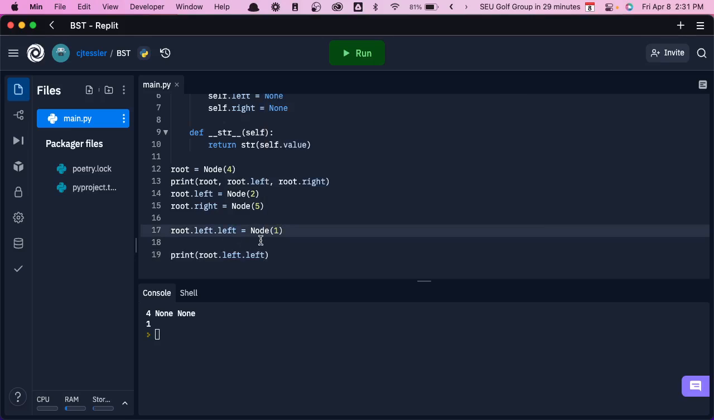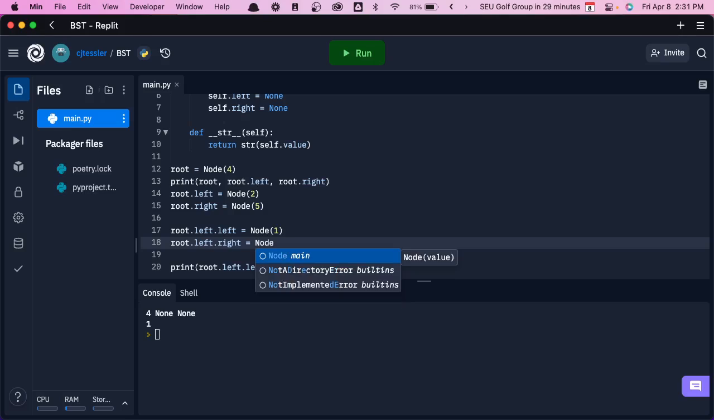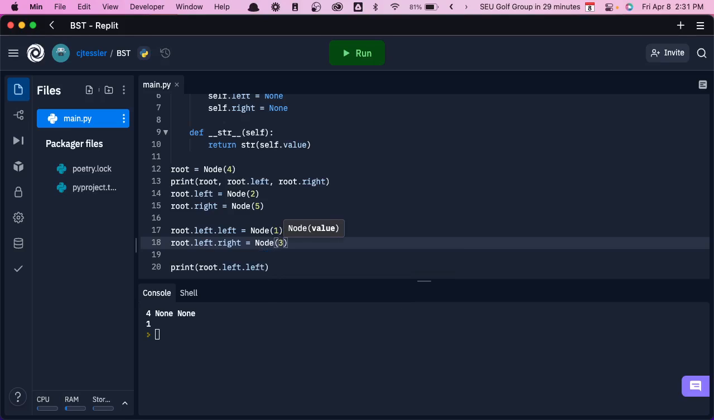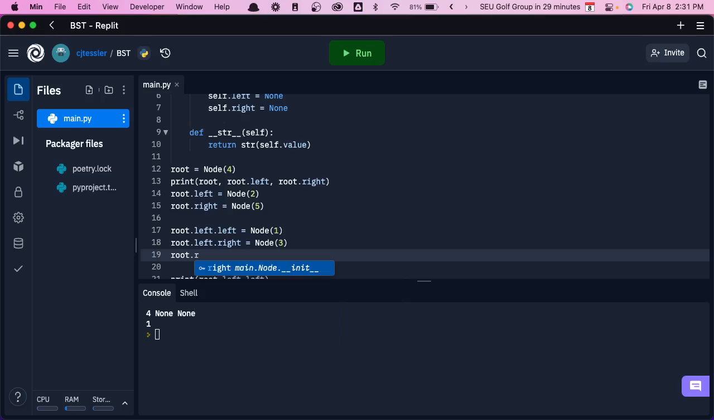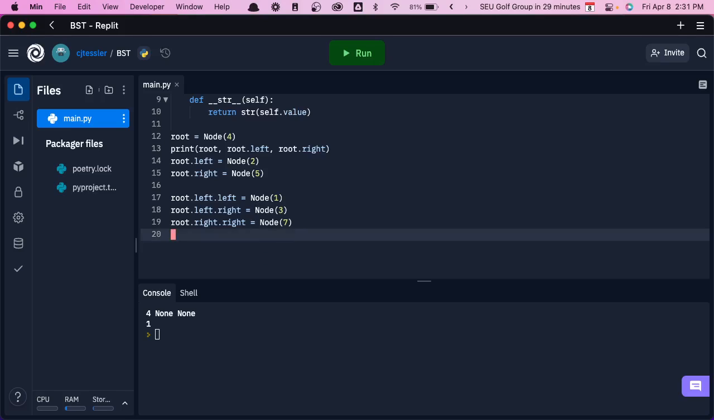So how would you go ahead and get the 3 in there? Anyone want to take a shot at that? Yeah, it would be root.left.right is a node with a value of 3. And then let's also get 7 in there. root.right.right is a node with value 7. So if we think about this, we have this whole tree in there. We need to figure out, what if we wanted to print this tree? This is where the recursion is going to start to come into play.